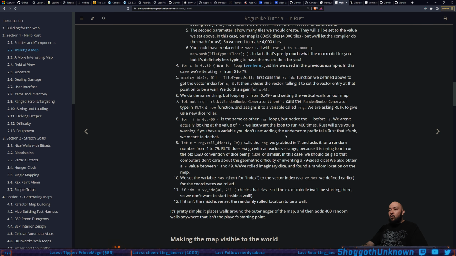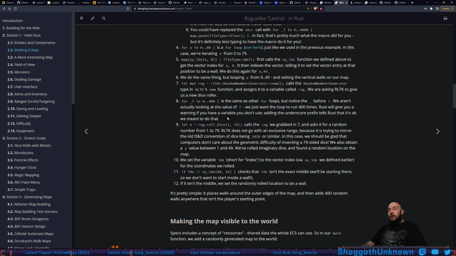Rust will give you a warning if you have a variable you don't use. Adding the underscore prefix tells Rust that it's okay, we meant to do that. As a side note, you can actually omit the i, and typically people do, and they'll just have an underscore, not an underscore i. But that's perfectly valid. It's not bad. It's just maybe considered a little less idiomatic.